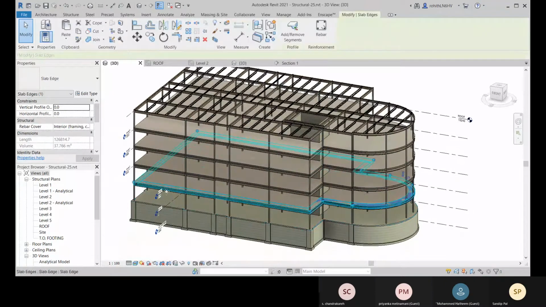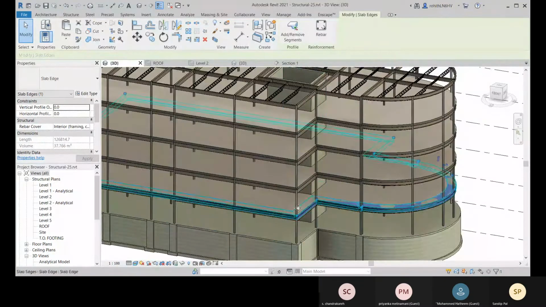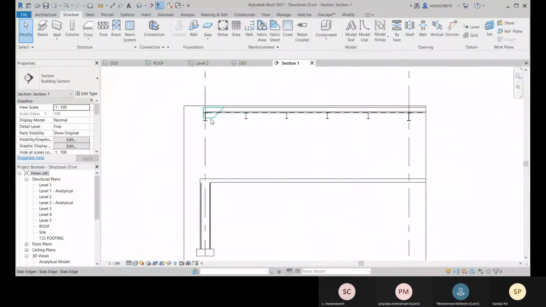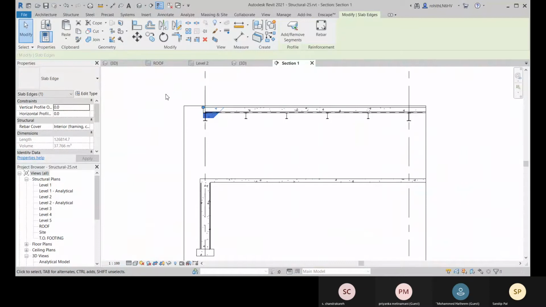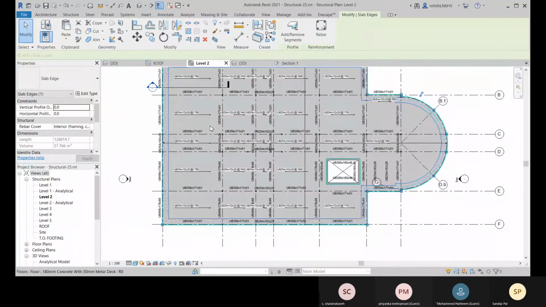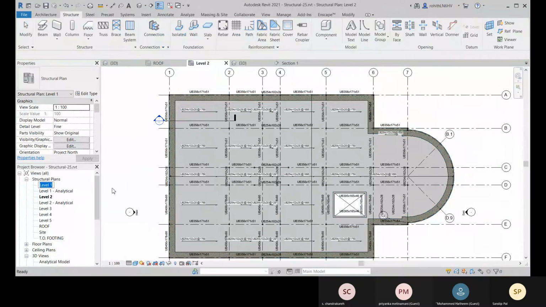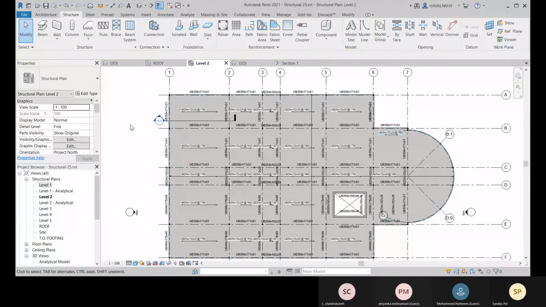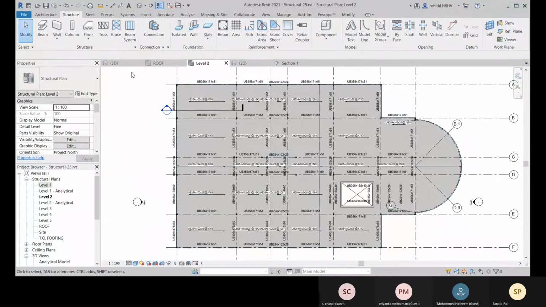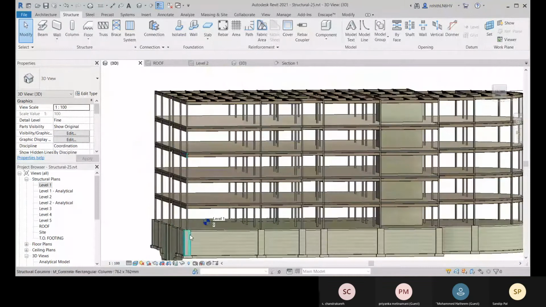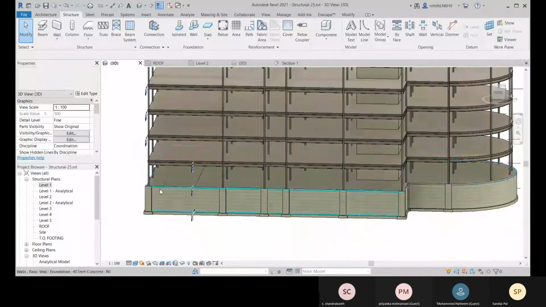Let me place, yeah, so this is your slab edge that is placed, and if you go to this section, now there you can see this slab edge is there at level 2. So I have placed it on level 2. Let me place on level 1 as well. On level 2, I don't need that much because right now I don't have any wall there. So right now I need it on this level 1. So let me place on level 1.